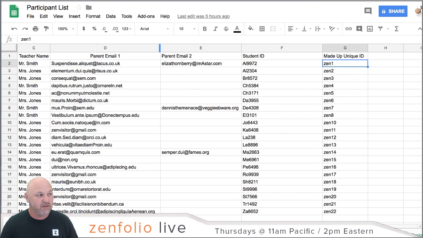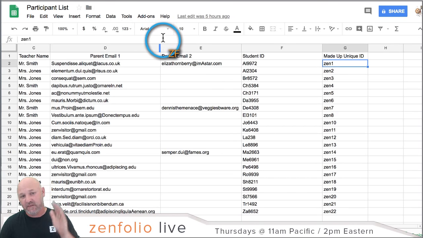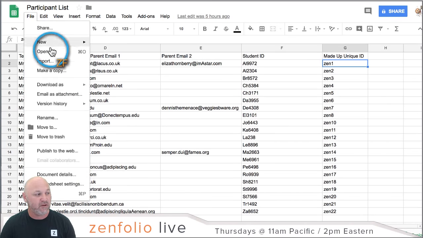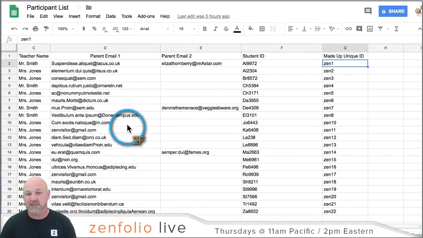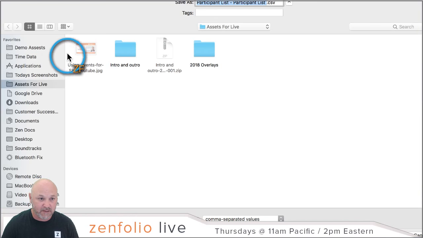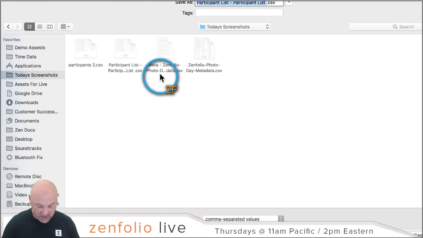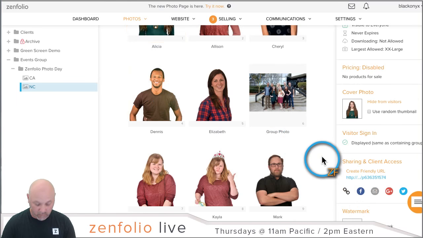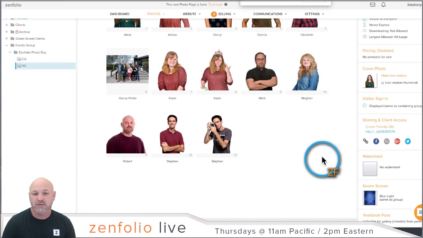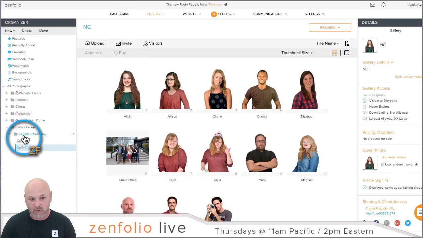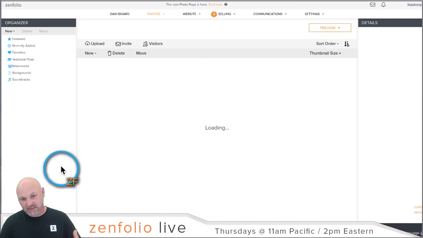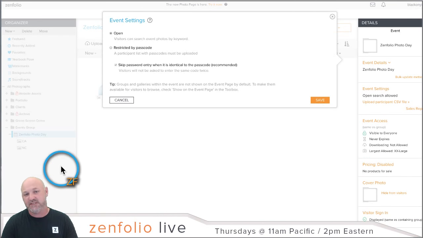So what we're going to do is we're going to take this participants list, we're going to download this into Zenfolio. So I'm going to go to File, Download As, comma separated value sheet. I'm just going to save this on my computer really quick right here as Zen list. We're going to save it there. And now we're going to go back and convert this over to an event. So I'm going to scroll back out. We're going to go right here to this. And I'm going to say convert to an event. And this time, guys, what I'm going to do is do a restricted by passcode event.